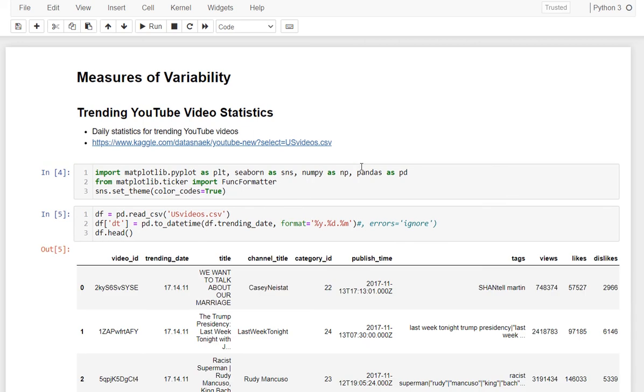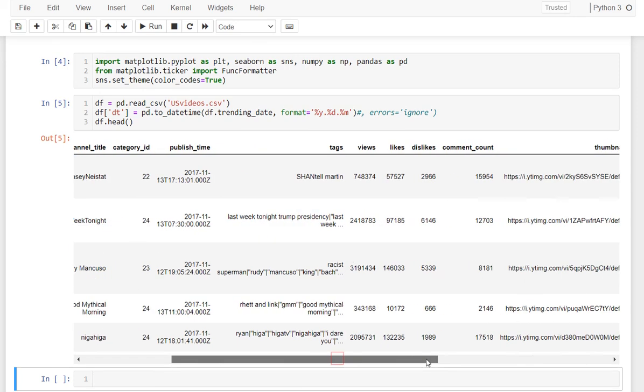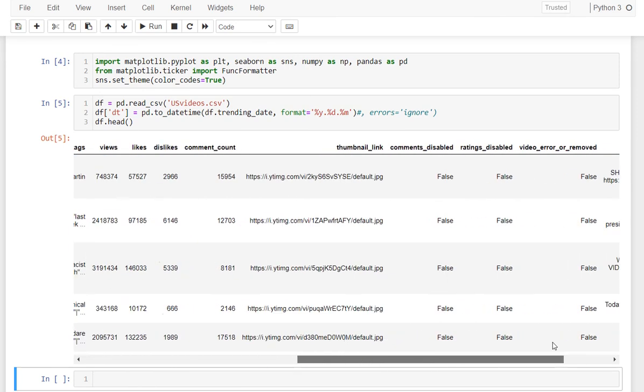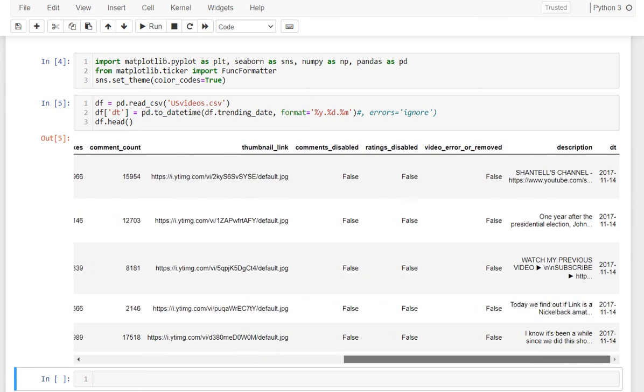This time it worked. Once imported and loaded the dataset, we can see we have a few columns: video ID, trending date, title, channel title, category ID, publishing time, the tags, the number of views, the number of likes, the number of dislikes, comment counts, thumbnails, and some other columns in the dataset. The last column, DT, is the column that I just created to convert my string into a datetime object.